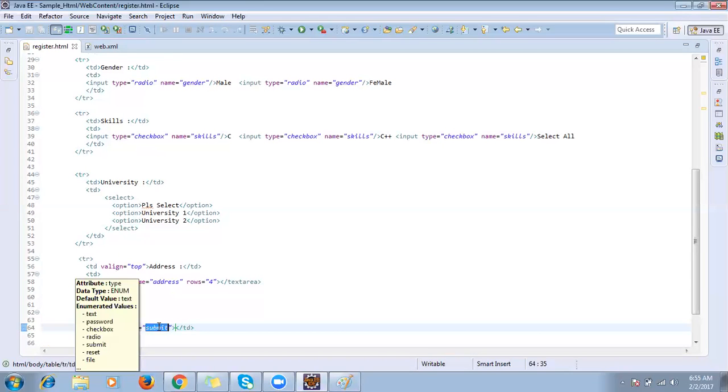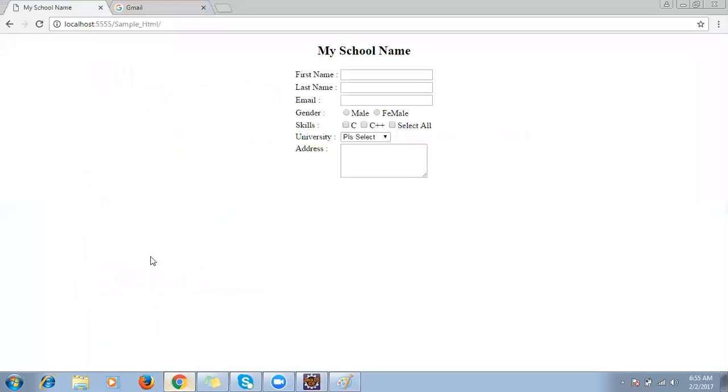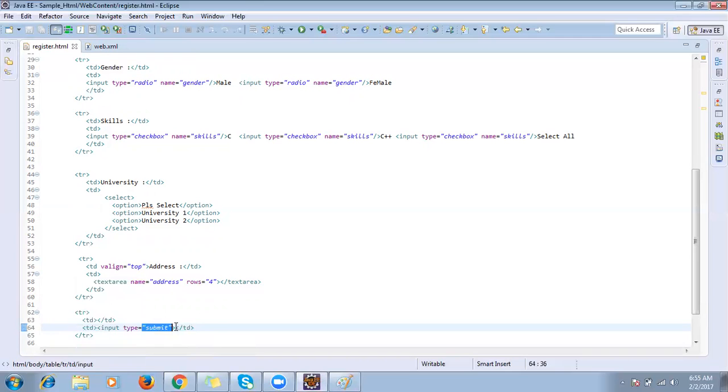Now come back here. Input type equal to submit. It is not a text, it is not a radio button, it is not a checkbox. It is a button, right? So to display the button, you can use submit. Then come back here. Did you see this submit button is coming, correct? Now, if you don't like this text, then you can write value equal to submit here.